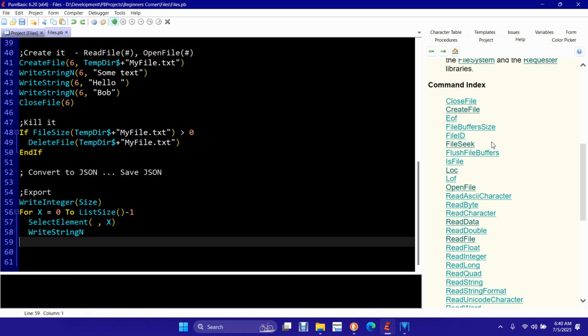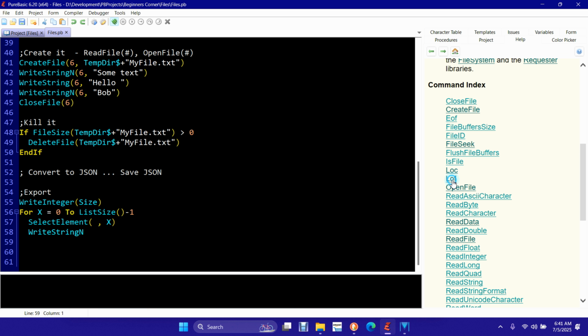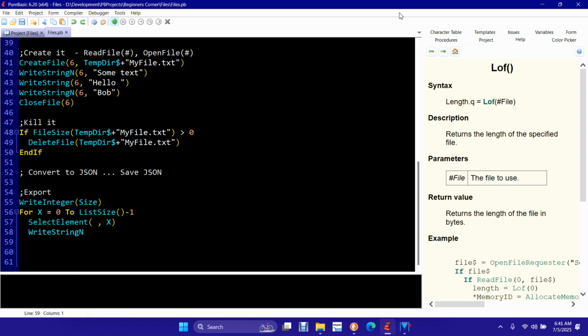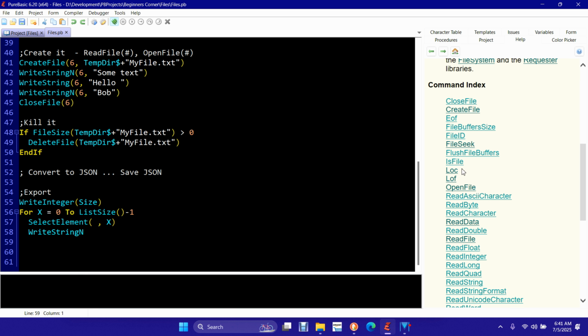You have end of file if you've reached the end of the file. You have location, and you have the length of the file, so you can identify how long a file is. That's very popular if you're loading it into memory and it's an image file. You want to know how many bytes are involved in it, that kind of thing. But that really is the gist of this.